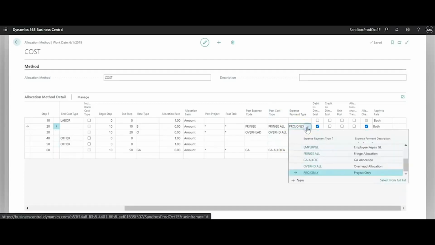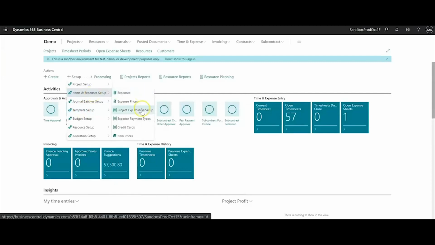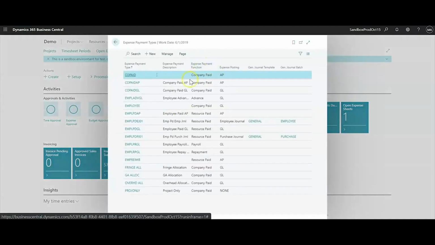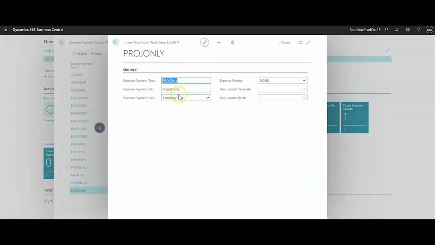The expense payment type setup is here. So I set this expense payment type setup. What this is saying is the expense posting is none. That means it will just post to the project.